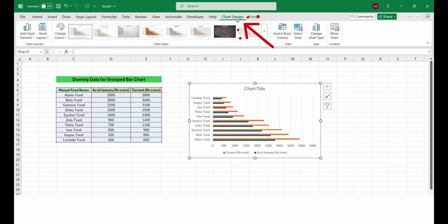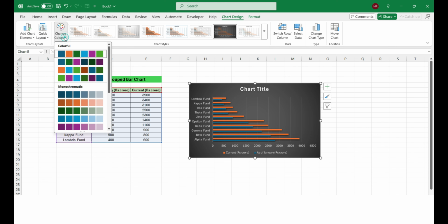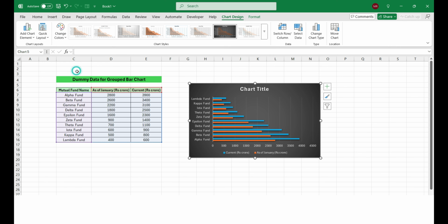Under the chart design, first I would like to change the background of the chart. Now this gray one looks something good. Now under the change color, you can change the color of these lines, like the comparison line. So I'm going to select this one for now.